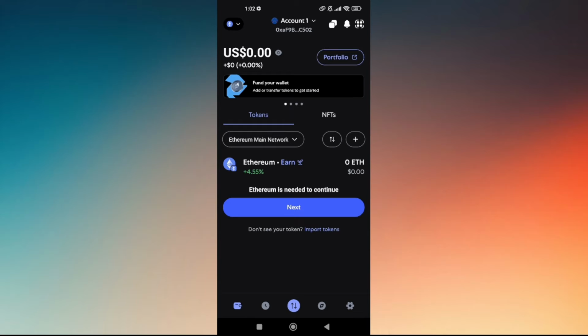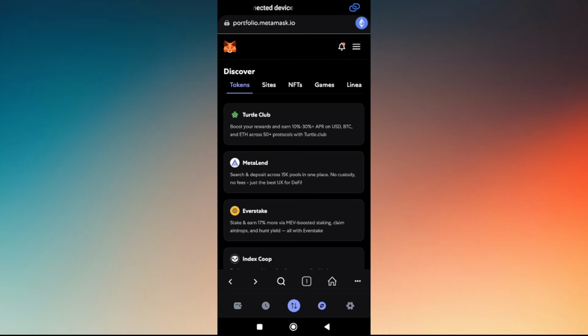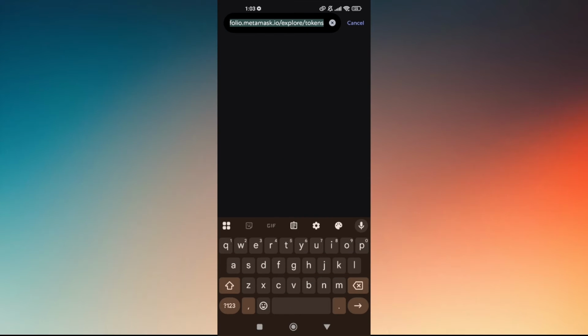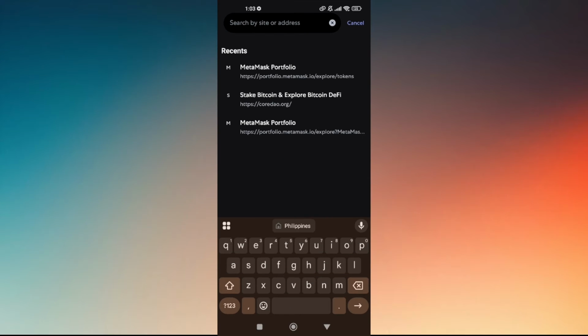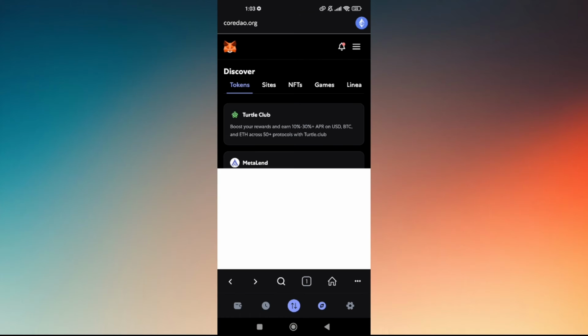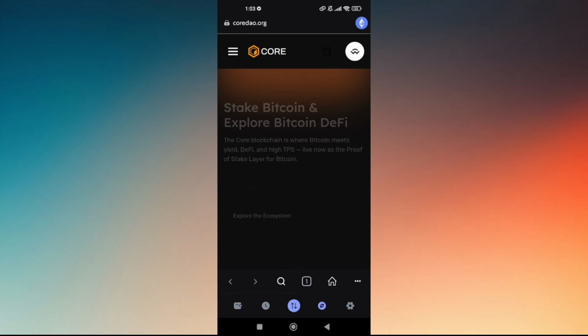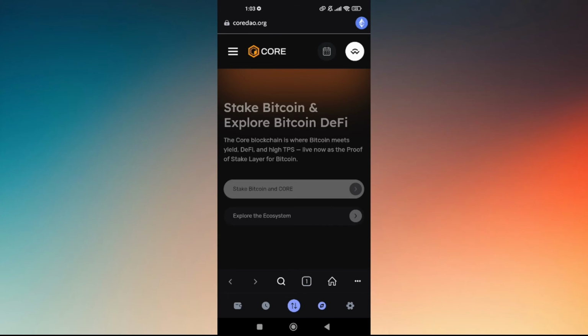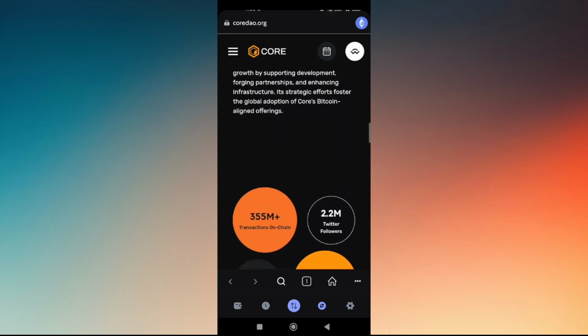So what you want to do next is to locate the compass icon, which is the left portion of the gear icon. And once you're here, just simply tap on the magnifying glass, erase all of the URL, and then just change it to coredao.org. Hit enter.